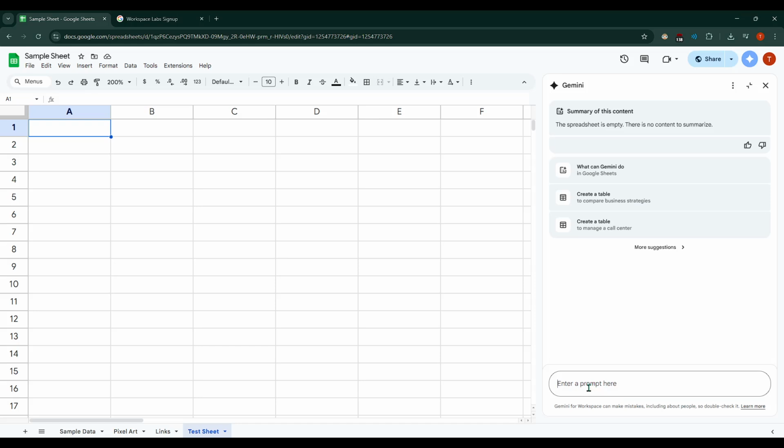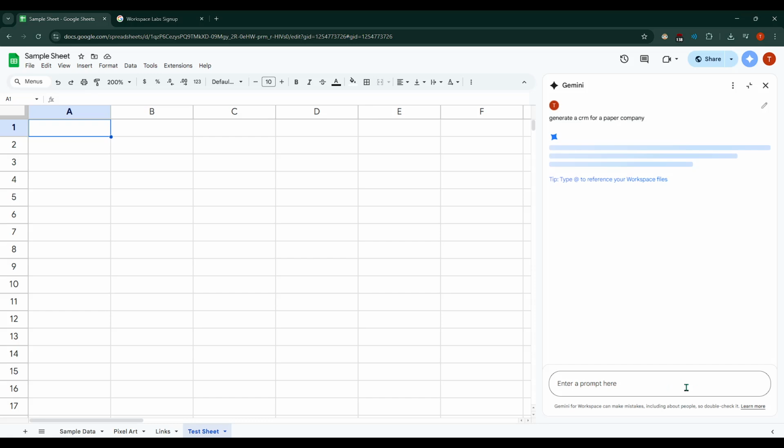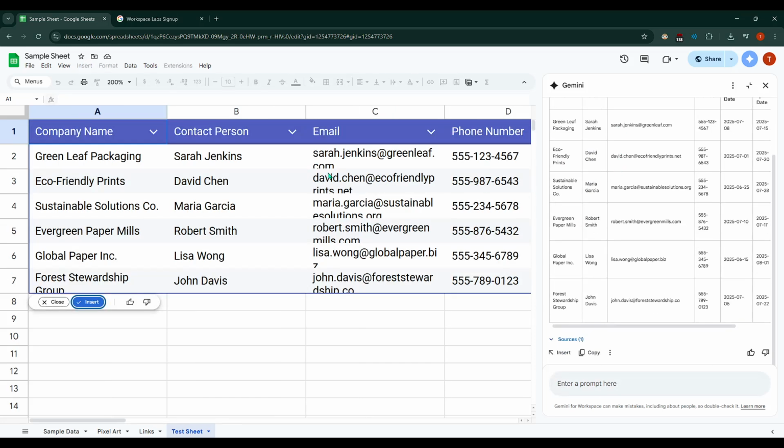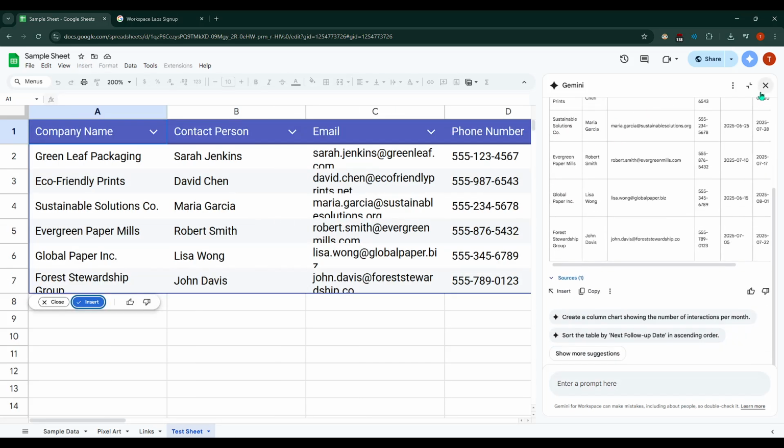Let's say you're running or assisting with the operations of a paper company and you're responsible for managing customer relationships. You can enter a prompt like "Generate a CRM for a paper company" into the provided field. With this prompt, Gemini AI will spring into action, generating a CRM template specifically tailored for you with example data. This generated sheet is not set in stone and will include sample data to give you a strong framework that you can modify to suit your company's specific needs.